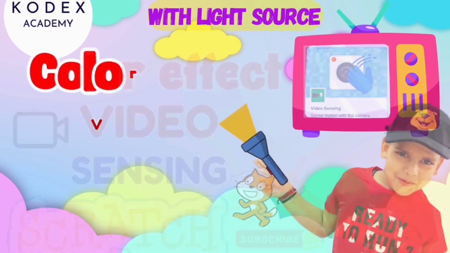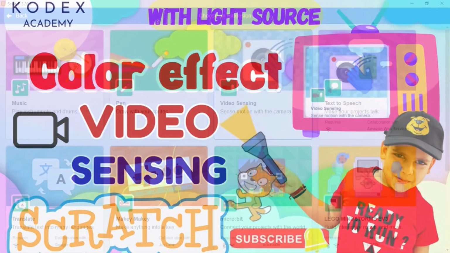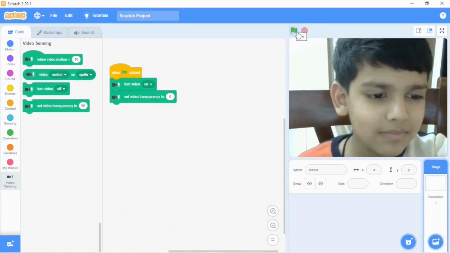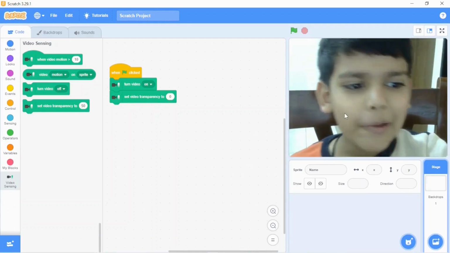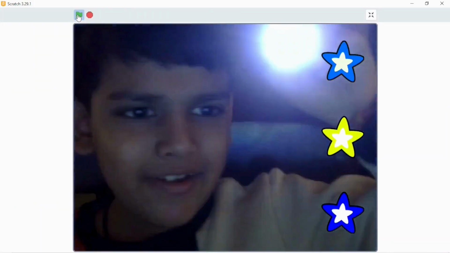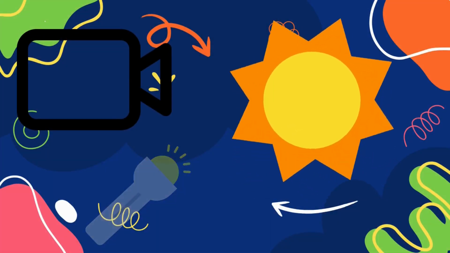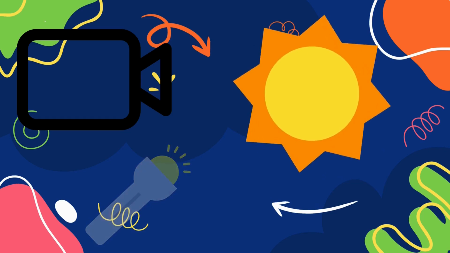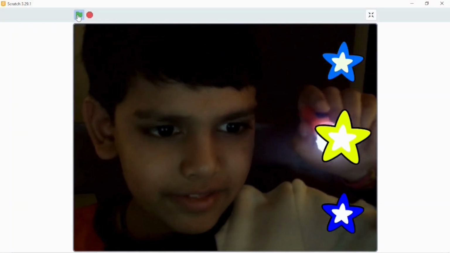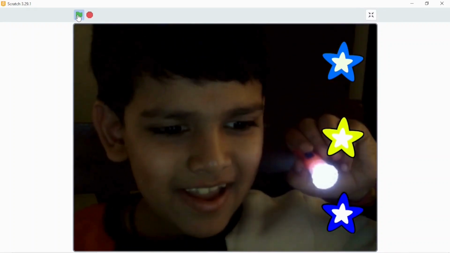Today we are going to create a really interactive and exciting project in Scratch: the color effect using video sensing with light detection. In this project, we are going to use our webcam to detect light from the real world, like a torch, mobile flashlight, or even sunlight. Whenever the camera detects more light, your sprite will change its color effect and glow with awesome animation.